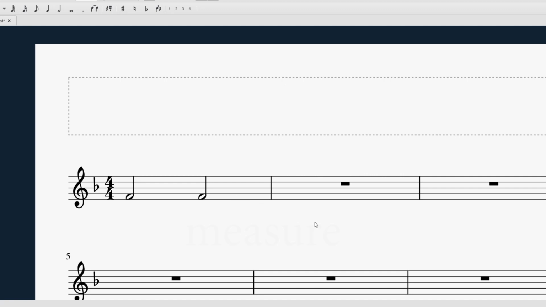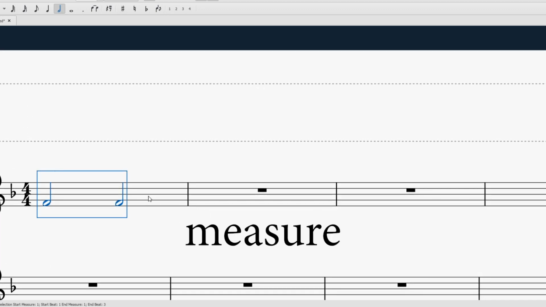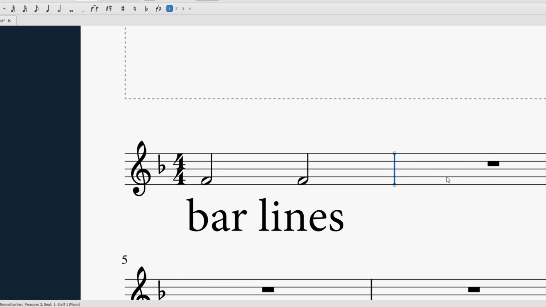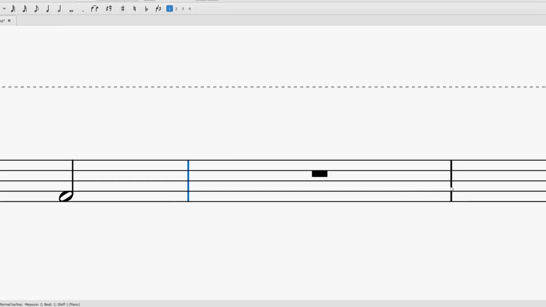The next term is measure. And each one of these sections of the staff we call a measure. We have bar lines, these lines right here that separate the measures. You can call them bar lines or you can call them measure lines.